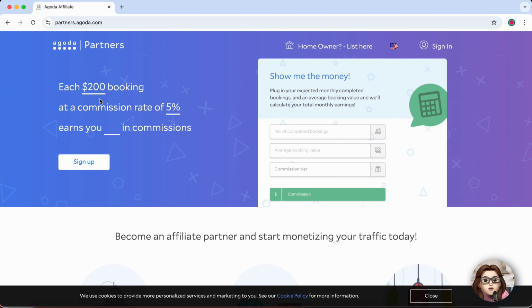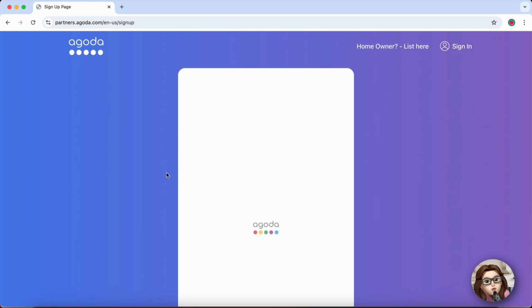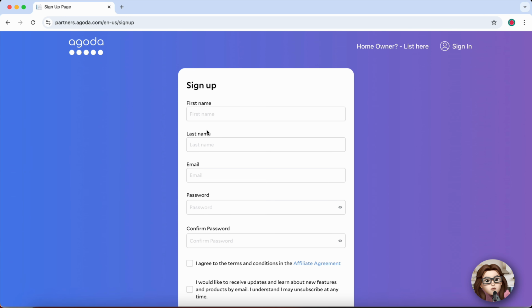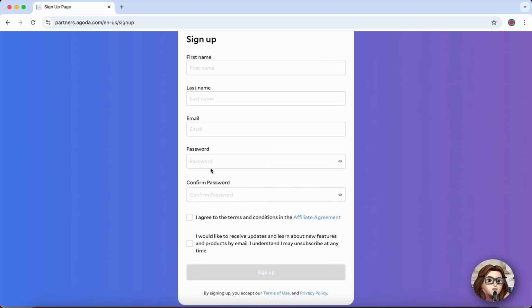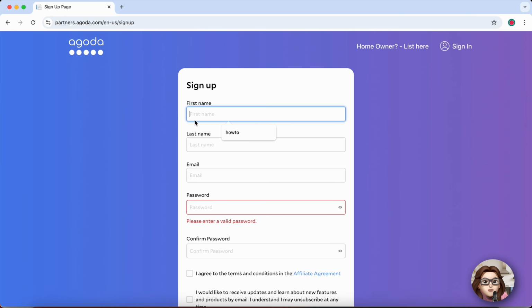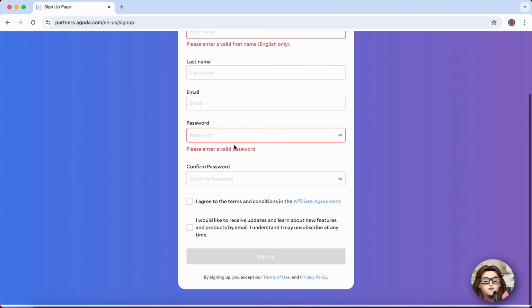Next, log in with your existing Agoda account. If you don't have an account yet, click sign up and create one using your email, name, and a secure password. Once logged in, fill out the affiliate registration form.